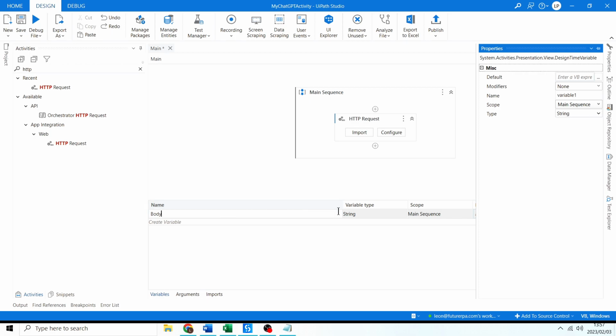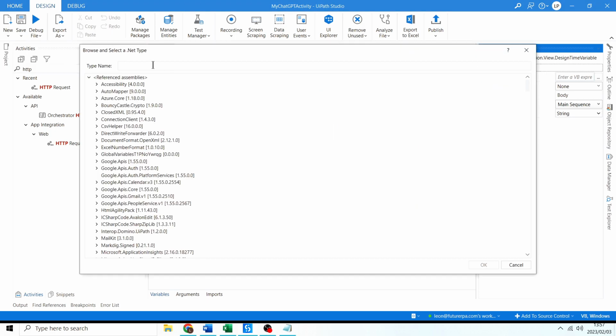For the variable type, I'm not going to keep it as a string. I'm actually going to set it as a JSON object, because it's easier to define properties with a JSON object. It's just better practice to do it that way. So I'm going to click this drop down, and then you want to click browse for types because it's not a default data type, and you want to search for JObject.